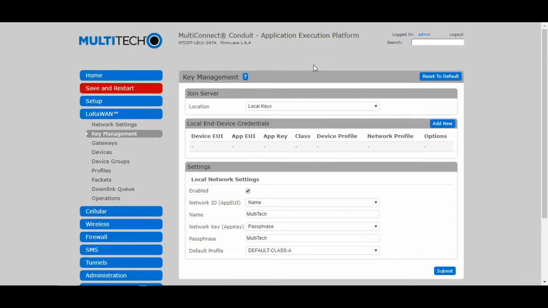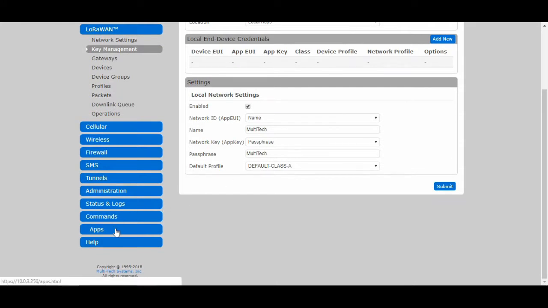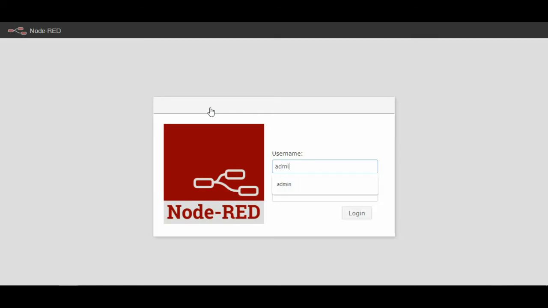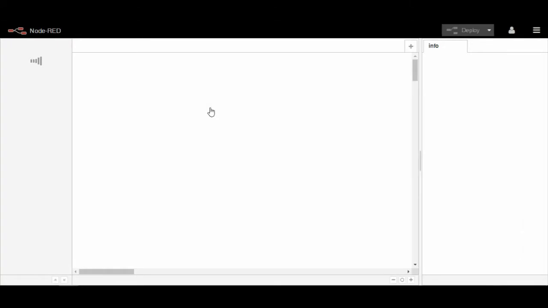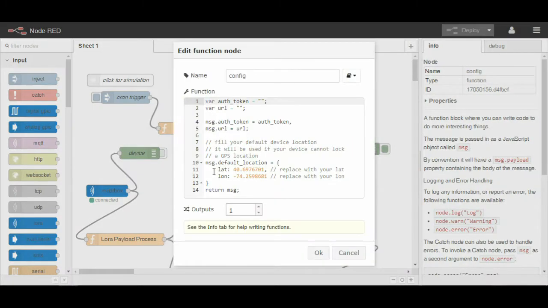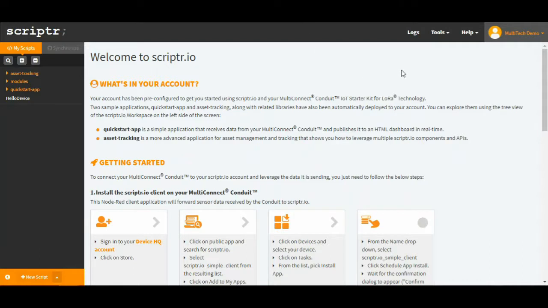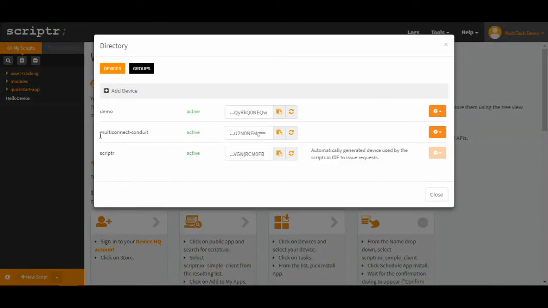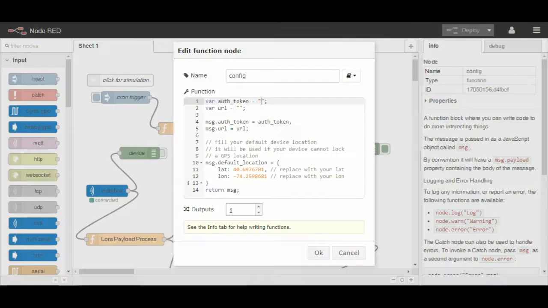Now we need to configure the Node-RED app to use your device's token and have it send data to the right scriptr.io app endpoint. For that, launch the Node-RED editor from the Apps menu and log in using your Conduit's admin credentials. Once the app loads in the editor, double-click the config node. To set the auth token variable to your device's token, you need to go to your scriptr.io workspace, open the device directory from the top right menu, locate the MultiConnect Conduit device and copy its token. Then go back to the Node-RED app and paste it.